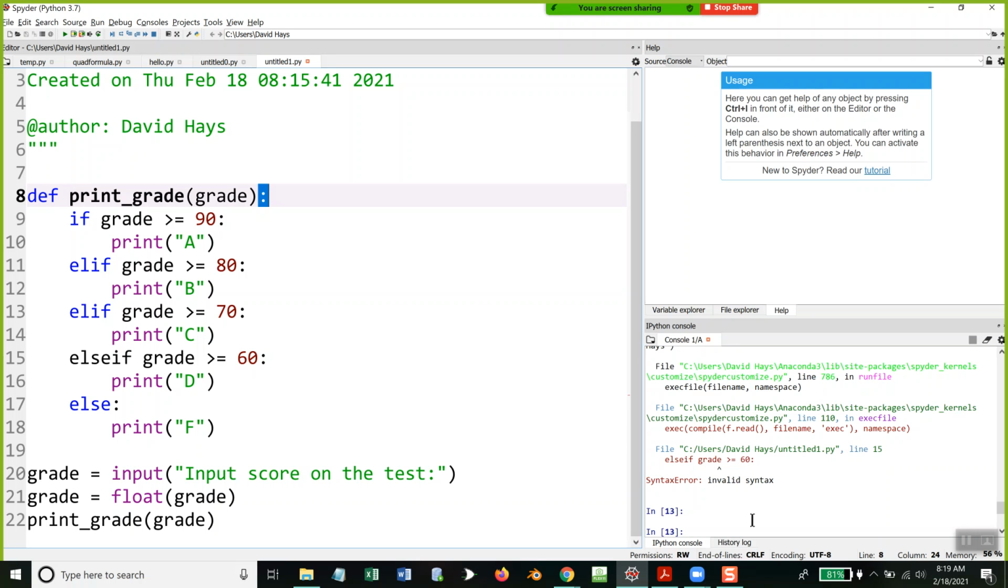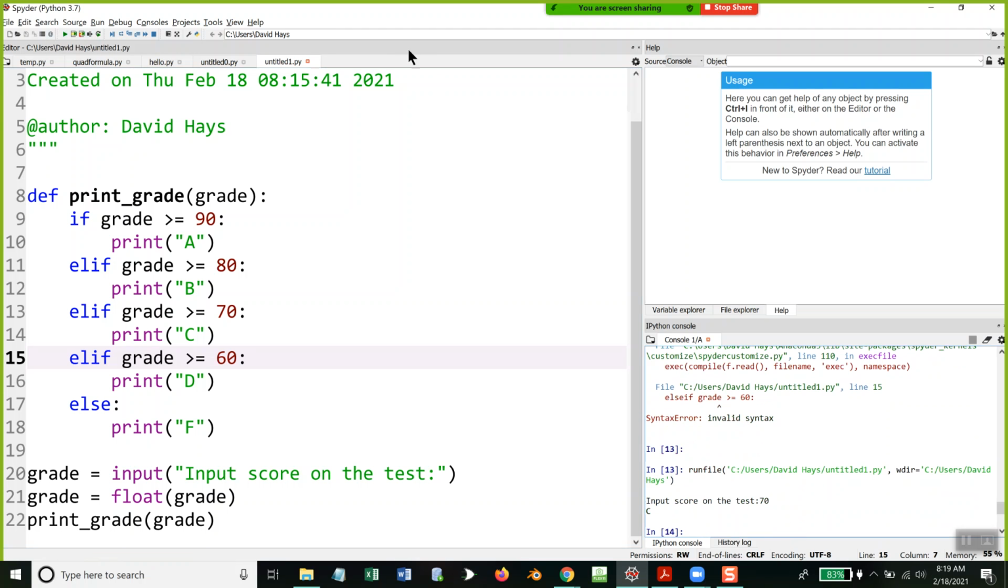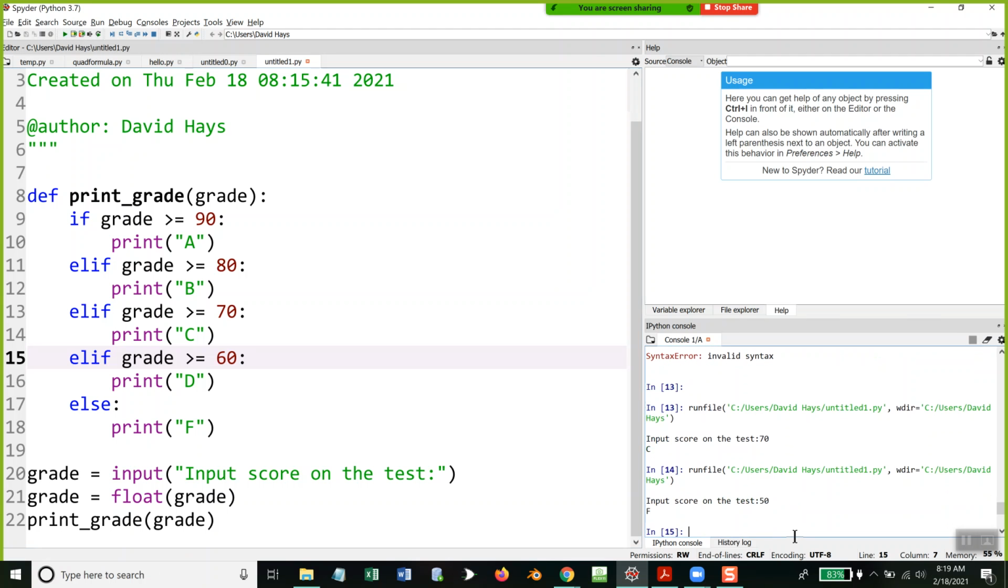Else if grade is greater than or equal to 60. This is programming though. If you don't have the patience to sit there and debug what you typed in wrong, then you're probably in the wrong area. 70. Okay. Let's try one more. 50. Okay, that's working. Now let's talk about how this works.